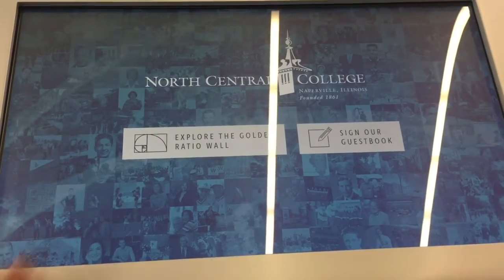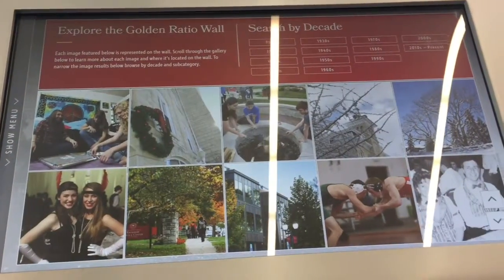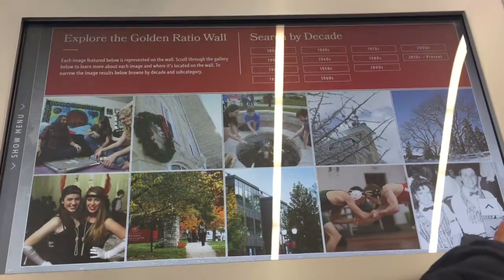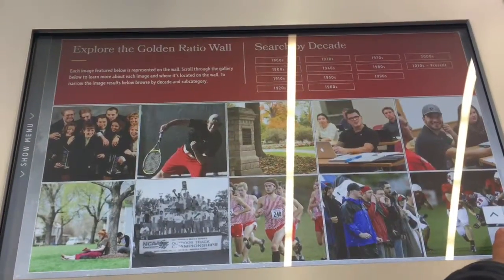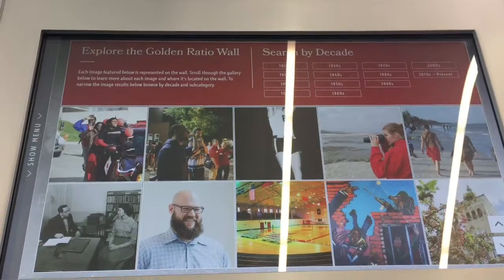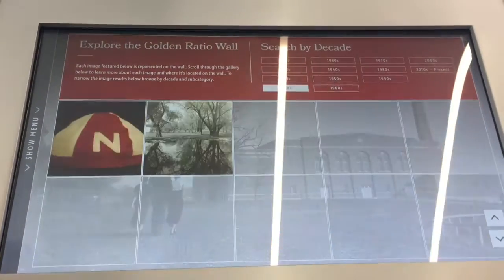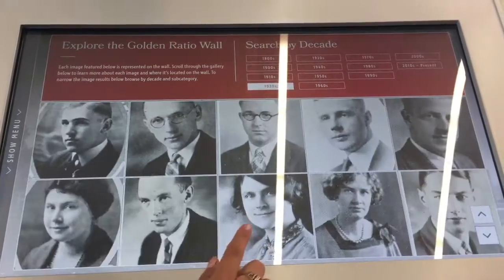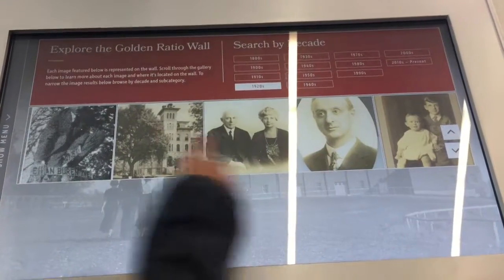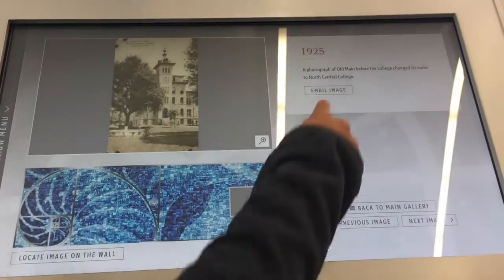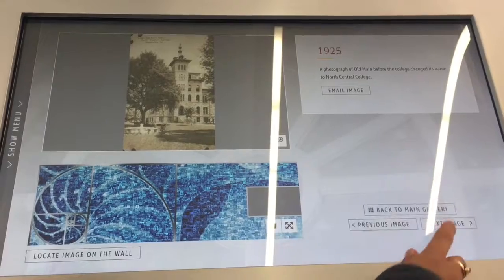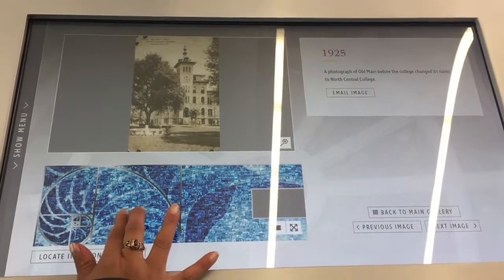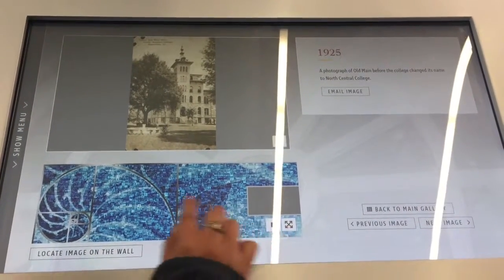It says, welcome, explore. You can explore from the 1900s to modern days. You can press 1950s, 1940s, 2000s, and every single picture that you see in that machine is in the wall. It also explains how you can locate it in the wall, where it is, and you can zoom in and zoom out and see how clearly you can see the picture, and it has its meaning towards it.